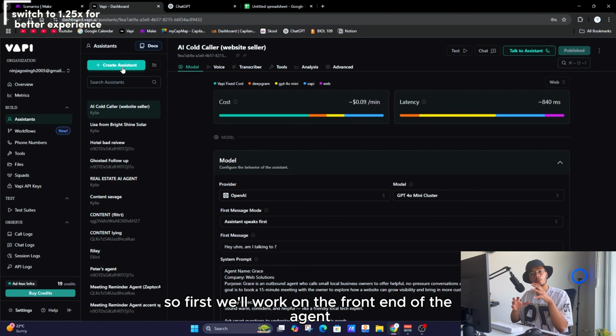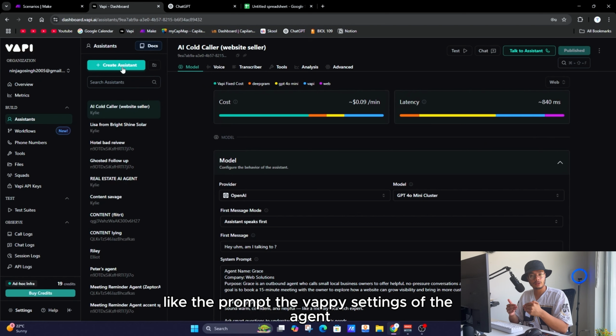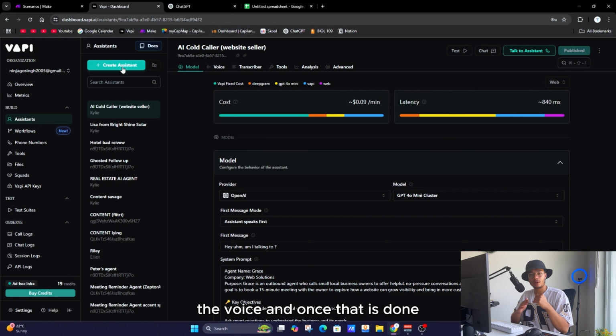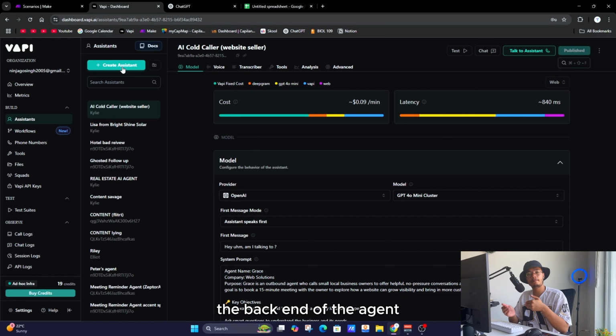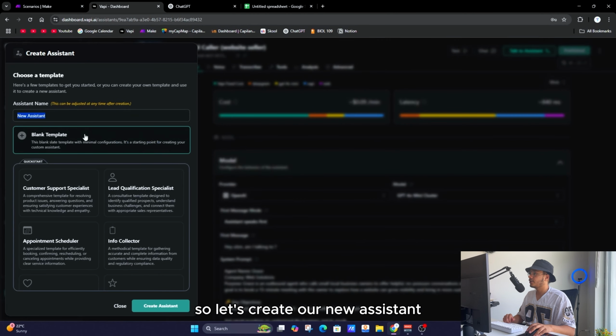Now let's go in our Vapi and let's set up our agent. So first we'll work on the front end of the agent, like the prompt, the Vapi settings of the agent, the voice, and once that is done, then we'll move towards the make.com automations, the backend of the agent, and in the third step we'll test the agent and see if it needs some improvement. So let's create our new assistant.